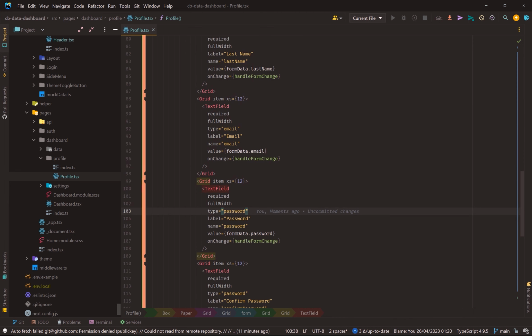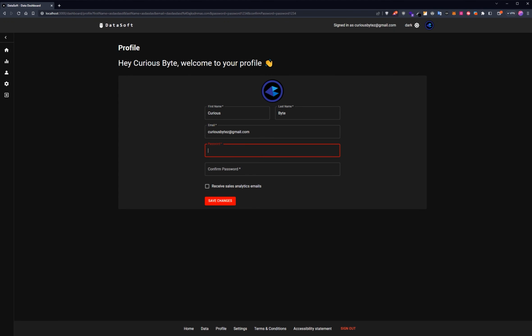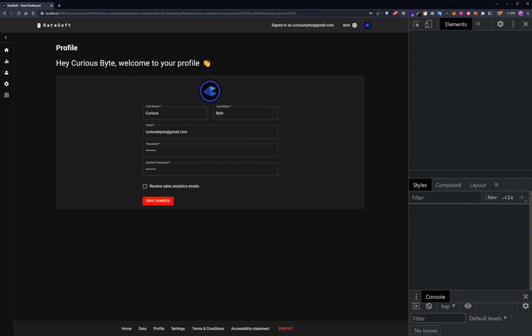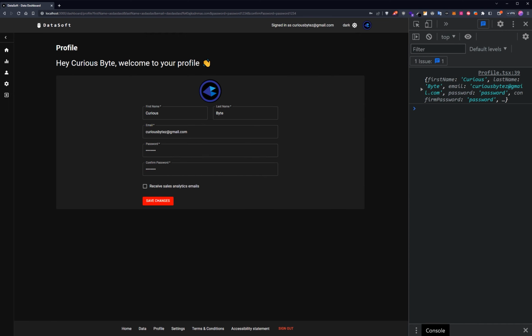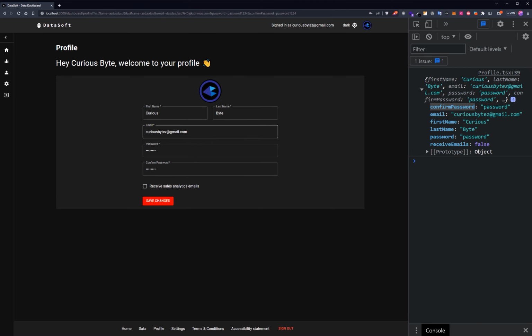Let's just go double check this is all working and all typed correctly. So we'll put in a password, open the console, save changes, and that works. So we can see that we've added our password and all our other information. Cool. So I think I'm pretty happy with the profile page. Let's go take a look at the settings page.